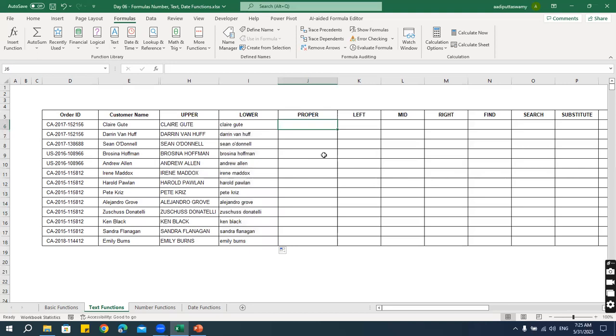Proper case. Now, what is proper case? Proper case means we also call it a sentence case where the first character of a word will become caps. See, equals proper. Let me refer this only. I have all small letters. Now, if you see this proper and say enter, you can see that C, the first character is caps. G, the first character is caps. Now, if I go here, copy this down, you can see that all the first character of a word will become caps.